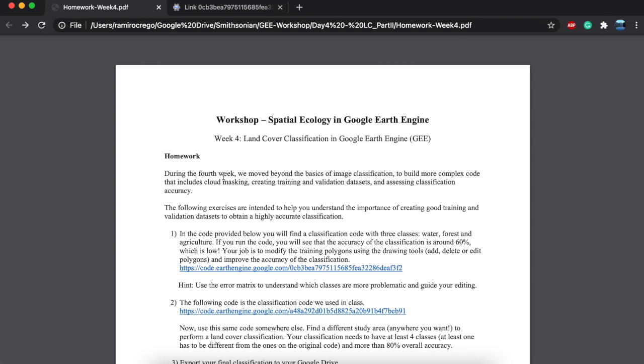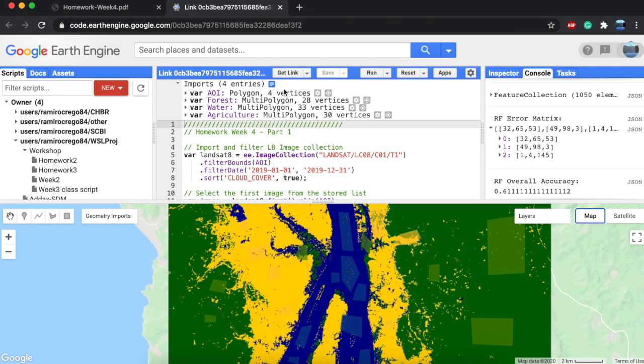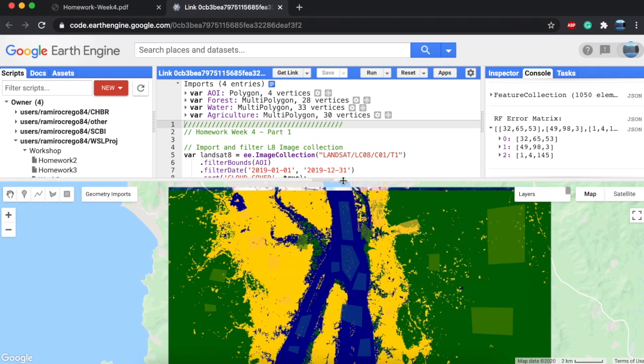So I have the homework here, and for the first part, we have a code, and what it's asking us is to run this code, and we will see that we have a classification accuracy of around 60%, which is pretty low. So the job here is for you to fix those training polygons. We can add, delete, edit, and improve that classification. So right here I have the code. I just run it, and this is the classification.